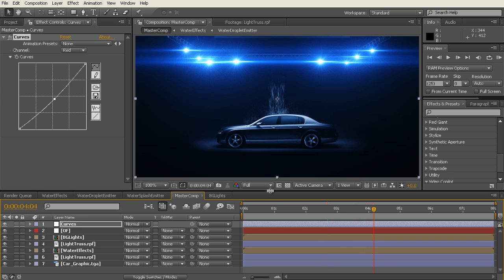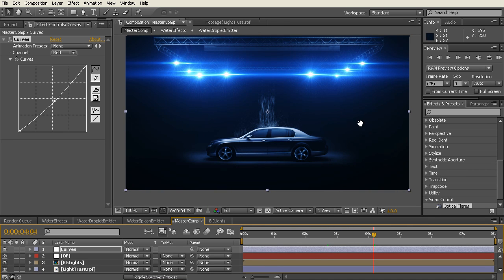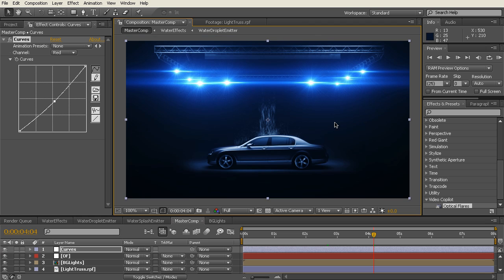Okay, so what I'll do is do a quick RAM preview, and we'll come back and have a look at what we're left with. So I'm just hitting 0 on my number pad to start the RAM preview. Okay, so that's finished RAM previewing. I'll play it back, and you'll see that we have our shape falling from our emitter at the top, and it's bouncing on the car. It's adhering to all the contours of the car, and it's working exactly the way we want it to work.